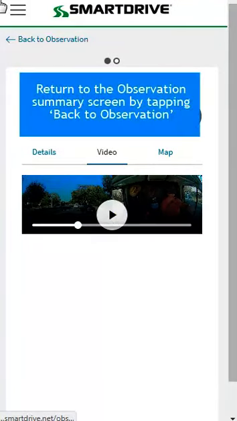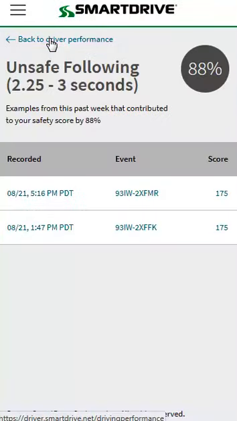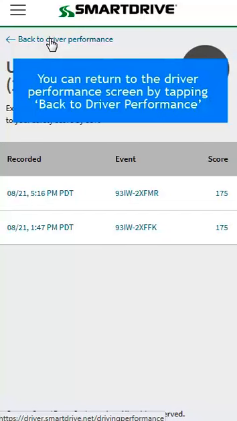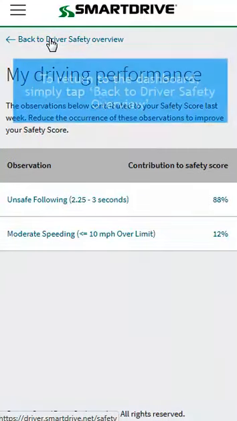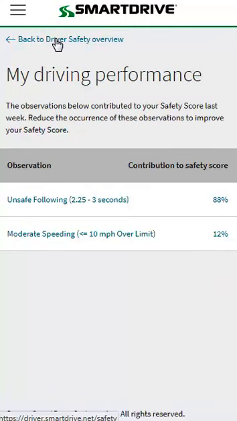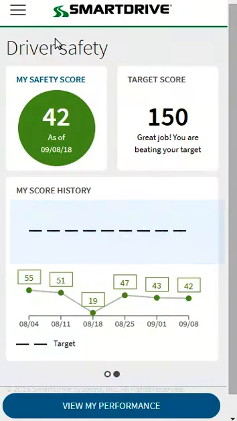Return to the previous screen by tapping on Back to Observation. To get back to the driver performance screen, tap Back to Driver Performance. The dashboard can be accessed by tapping Back to Driver Safety Overview. You are now back on the Driver Safety Dashboard screen.